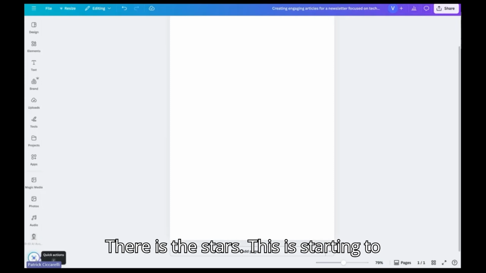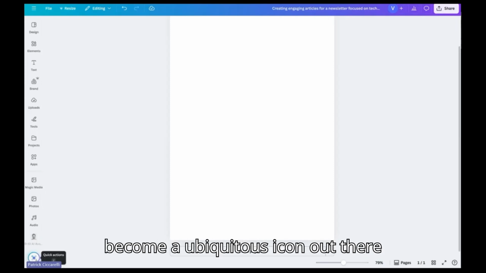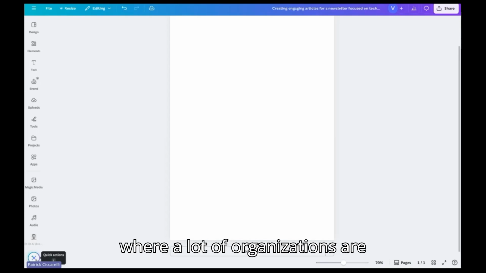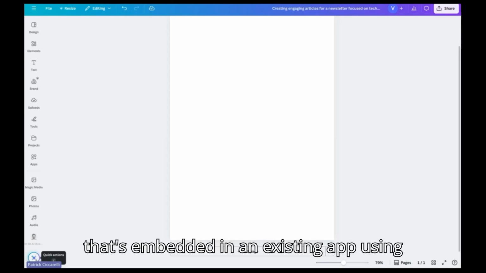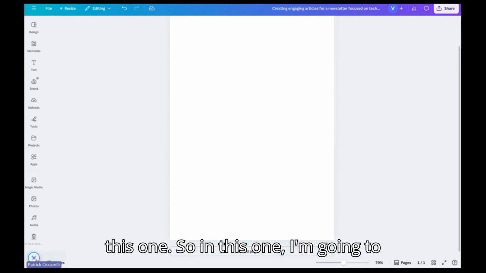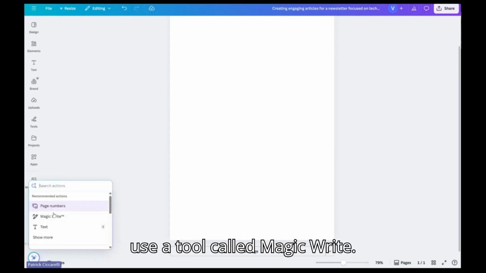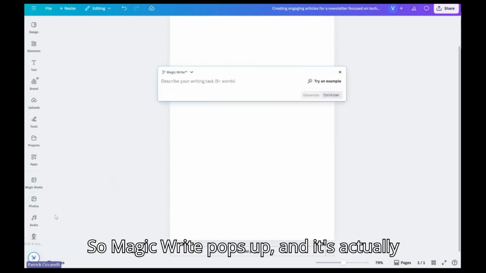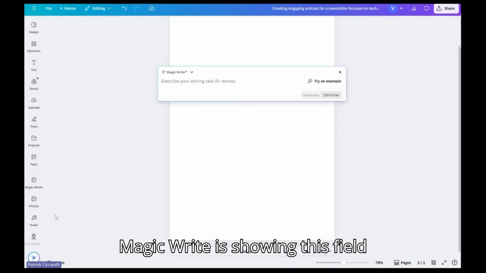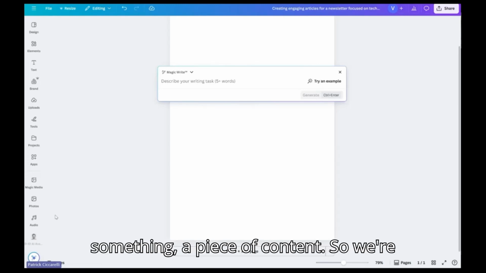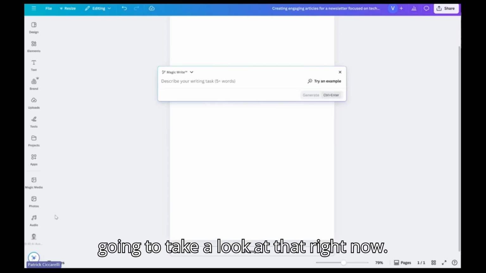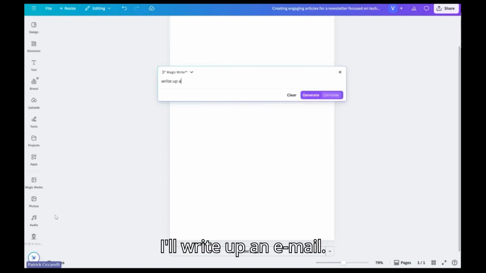There are these stars. This is starting to become a ubiquitous icon out there, where a lot of organizations are identifying their AI feature that's embedded in an existing app using this one. So in this one, I'm going to use a tool called Magic Write. So Magic Write pops up, and it shows this field where you can ask it to write up something, a piece of content. So we're going to take a look at that right now. Write up an email.